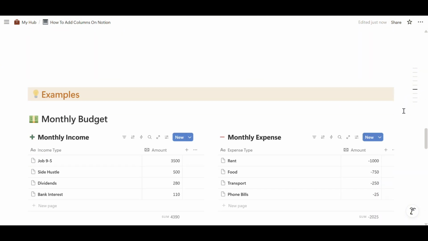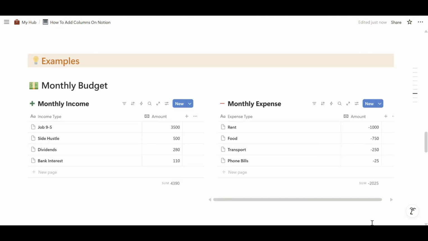Columns aren't just for habit trackers. Let's have a look at a few more examples. Here's a monthly budget tracker. On the left, I've listed different income sources. On the right, some expenses. Using columns makes it easy to compare both sides and keep your money situation crystal clear.